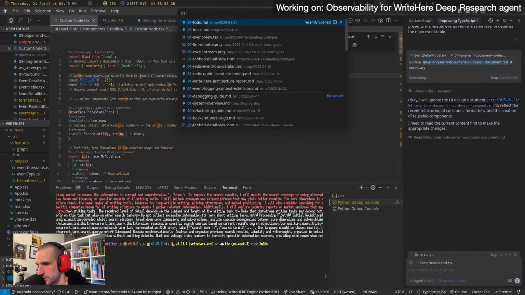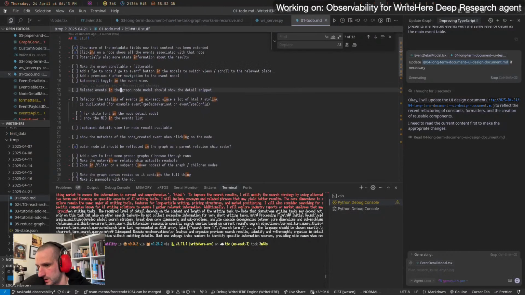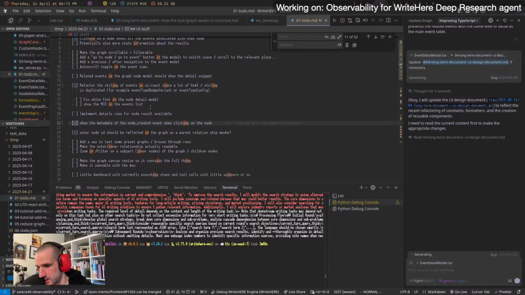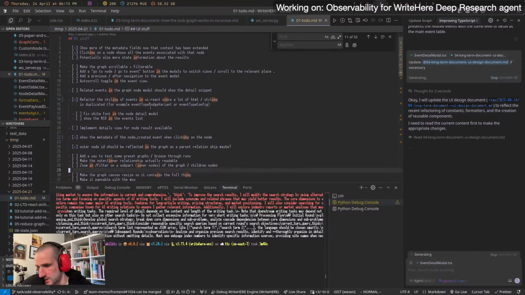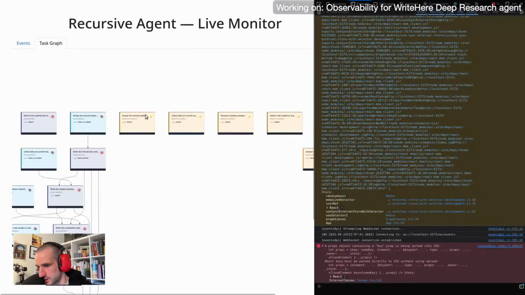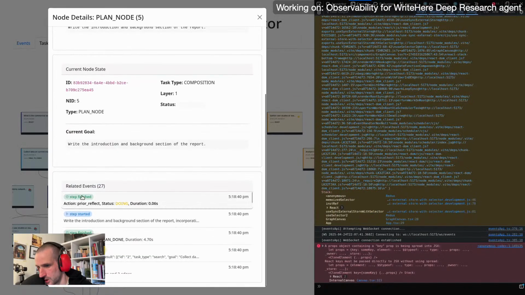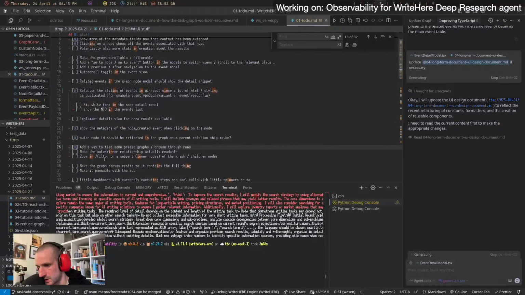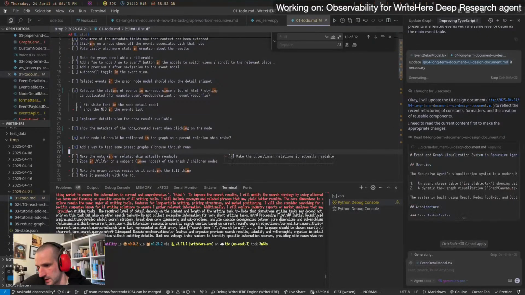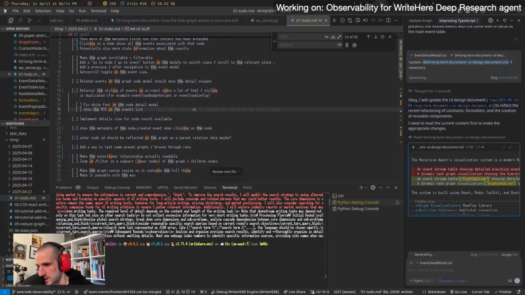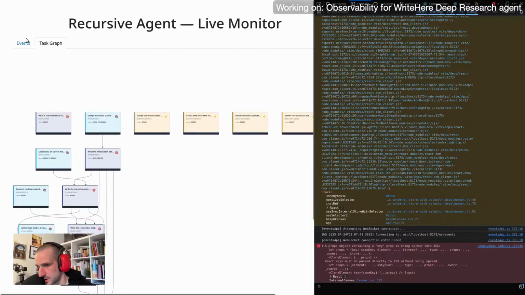And we'll go to the to-do and refactor the styling of events. So that's cool. Implement details view for node result available. Show the metadata of the node created. Yes, we do have that. Make the graph canvas resize from the white font in the node detail modal, I think is also gone now that we have this consistently. This is kind of intermediate. Show the NID in the events list.